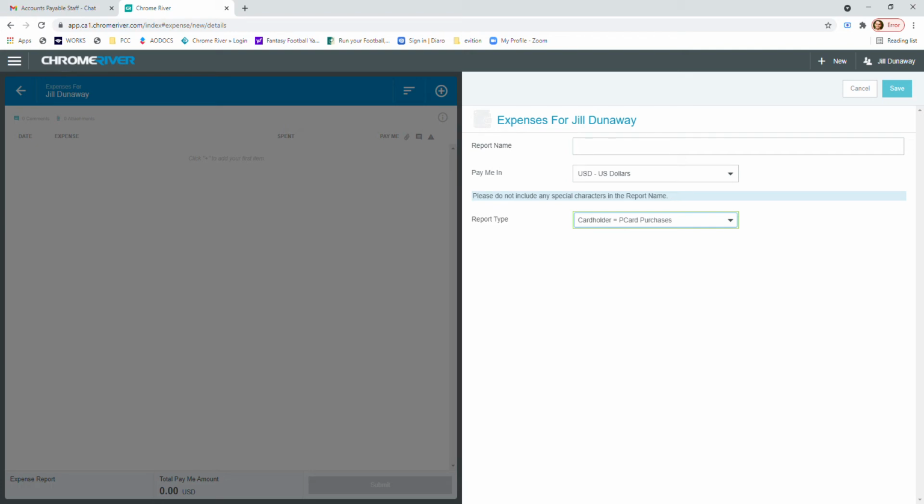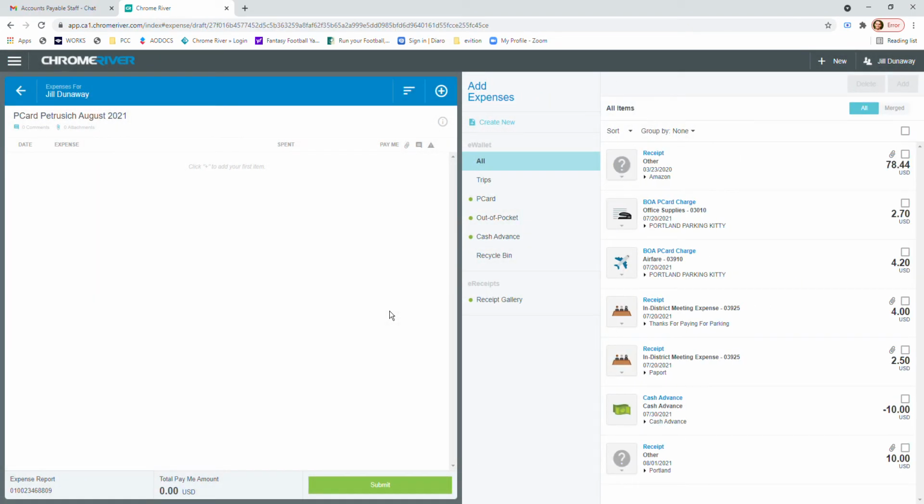For the report name, we'd like you to enter P-card, last name, month, year. It'll look like this: P-card, Petrosich, August 2021. Then we can save. As you can see, we have our expense report on the left-hand side and our expenses in our e-wallet on the right-hand side.